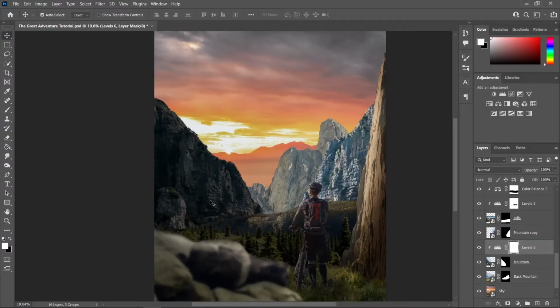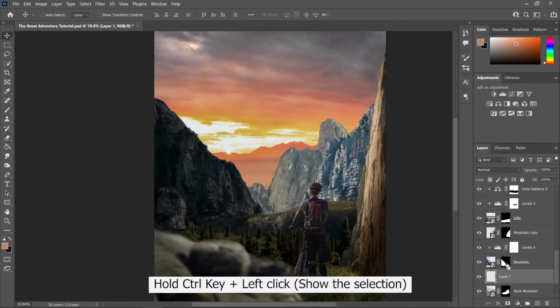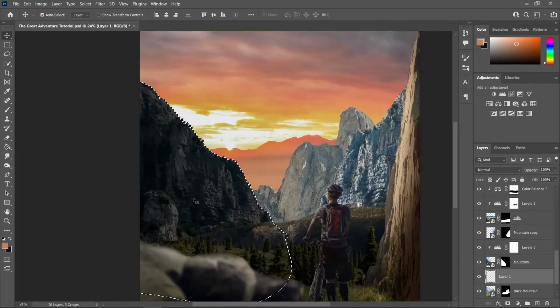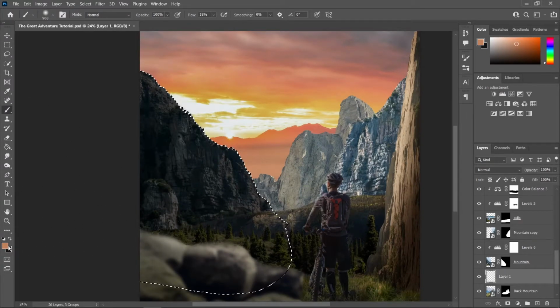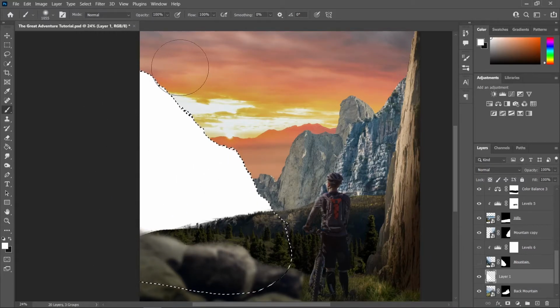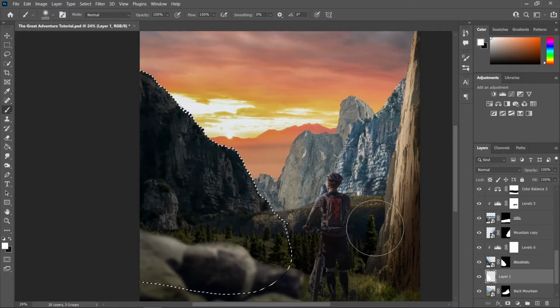And then just to give it a faded look, let's click on this mountain over here. Below the mountain image, let's add a new layer. Then let's hold the Control key and select this layer mask, and it's going to create that selection. Let's use a brush tool with a white foreground, and then let's just paint over and create a solid background for this mountain part over here. So as you can see, we're just painting a solid white for its background.